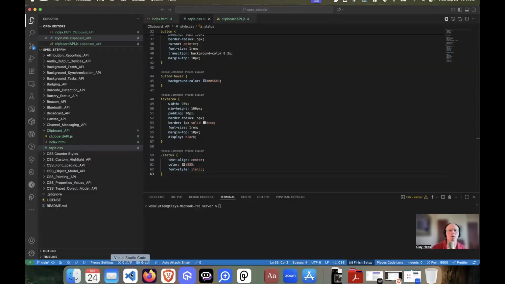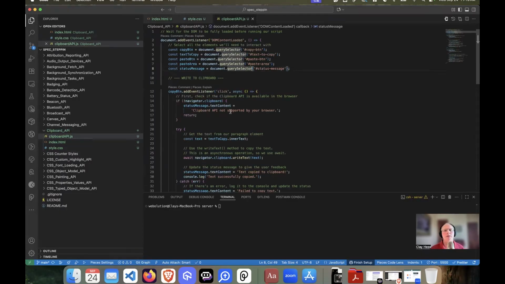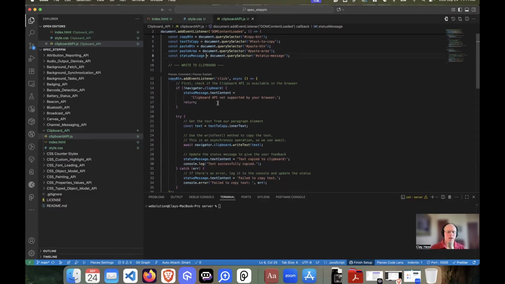So let's jump back to the code and see how this works, because all this magic happens in here. If you've watched any of my videos, this is a typical pattern for me. I load all the content once the DOM has been loaded. That way I don't get any undefined errors. Then I'm grabbing all the pieces of the DOM here. I grab the copy button, the text to copy, the paste button, the paste area, and a status message, which was at the bottom of the screen. Then this copy button is right here, so I added a click event listener.